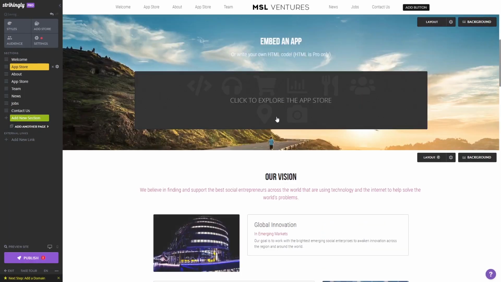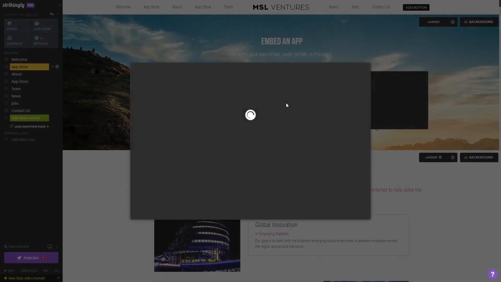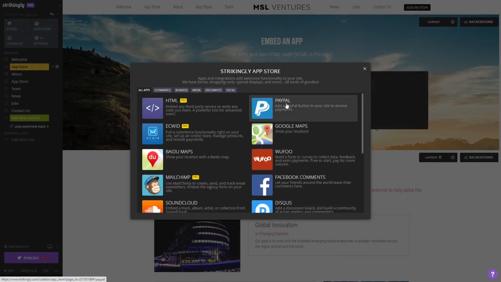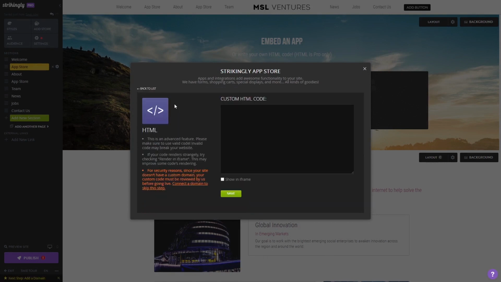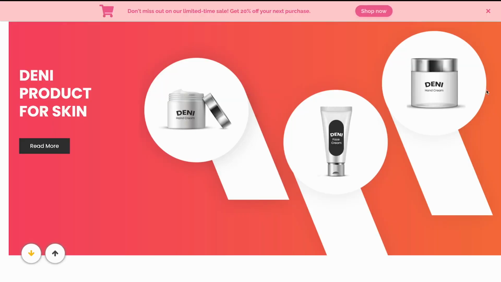Click on the new section you've added to your page. And select the HTML app from the apps list. Now, in the custom HTML code window that opens, simply paste the widget code you've copied before. And click the Save button at the bottom of the window to save your changes and close the window. And that's it. Now, the notification bar will show on your website.